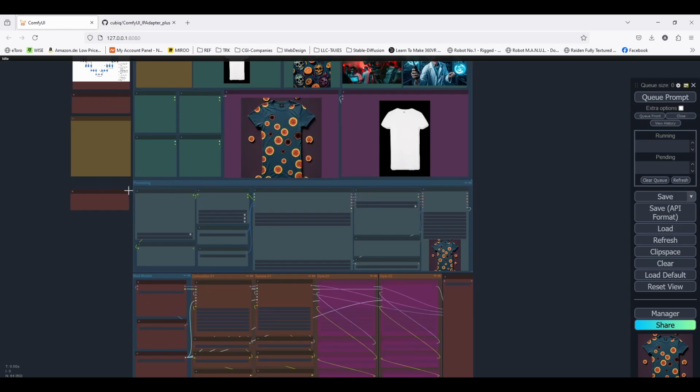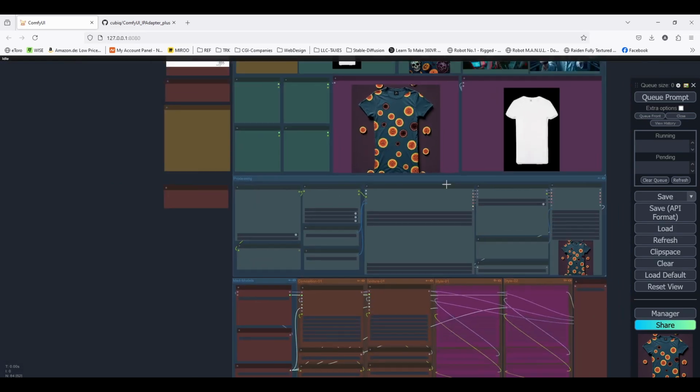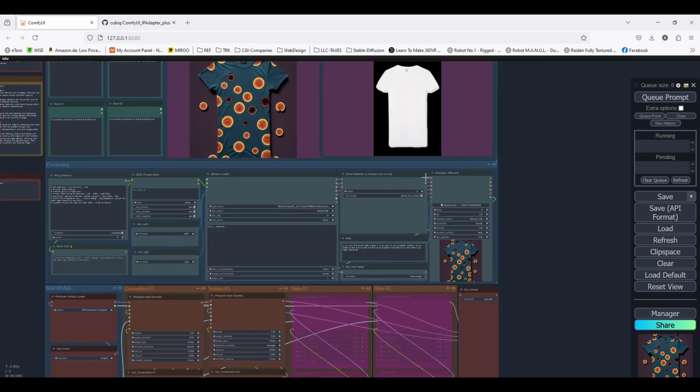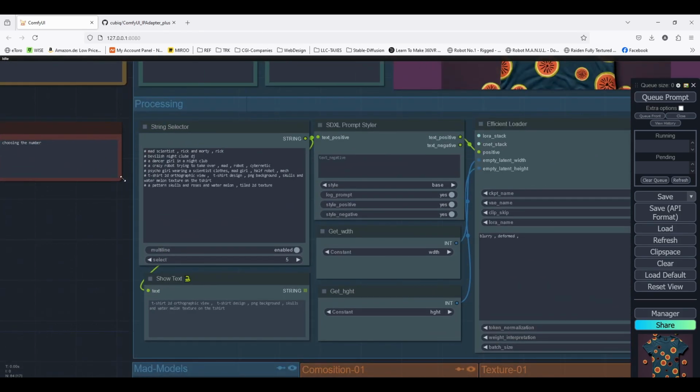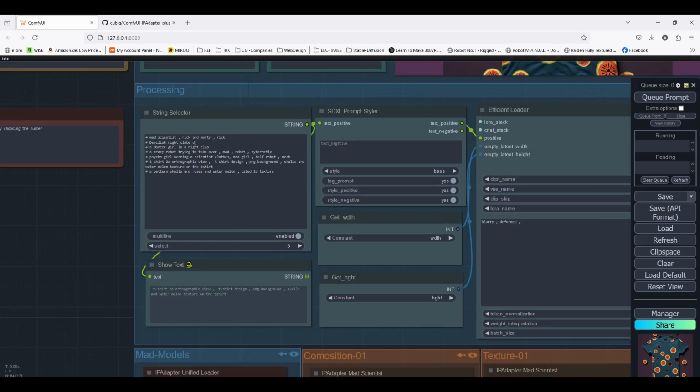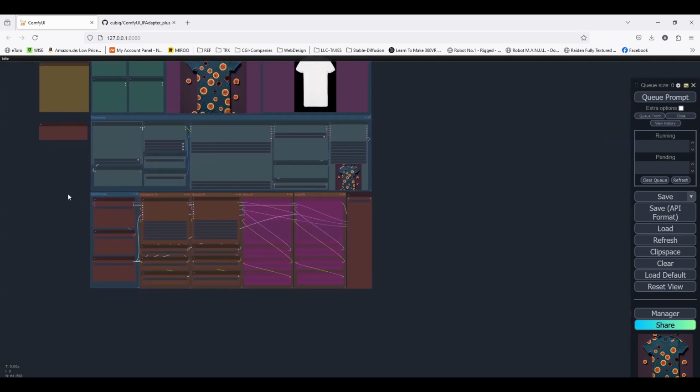First things first, I have my processing group, which is the normal group that I have in all my workflows, in which it loads the k-sampler, loader, blah, blah, blah. But the only thing different here is that I use a string selector in which I have a couple of prompts, and to choose a prompt, you just select the number. So if you add this symbol, it means number 1, number 2, number 3, and so on and so forth, okay?